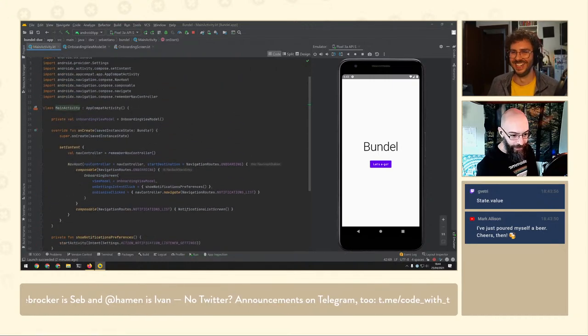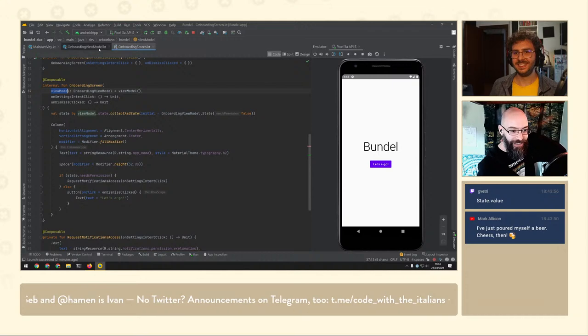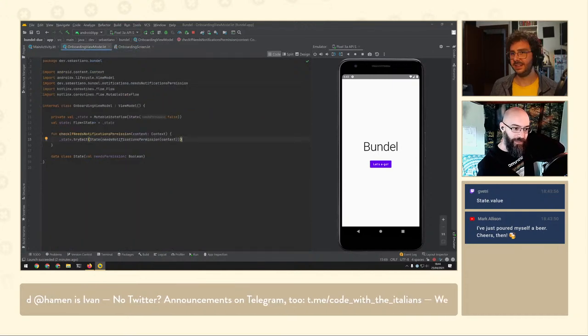Actually, they are suggesting state dot value instead. Where? Instead of tryEmit, try dot value.